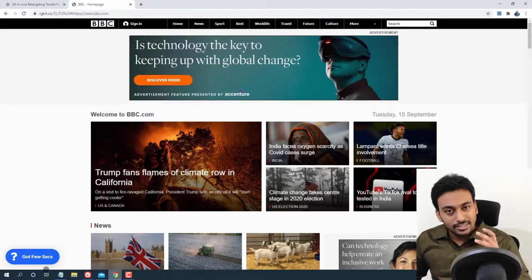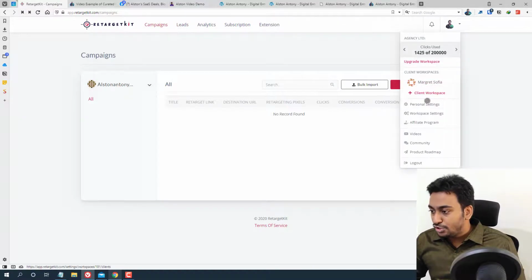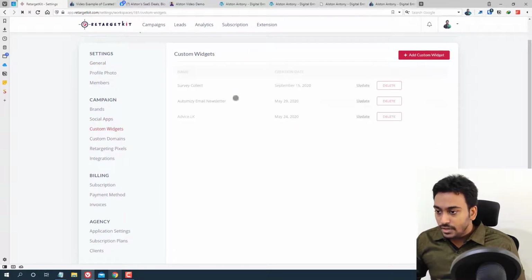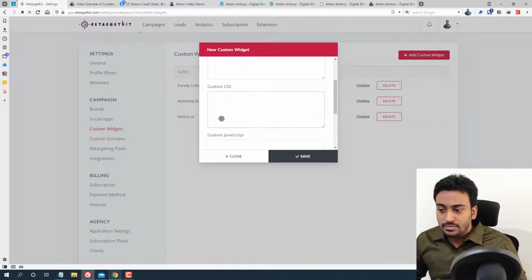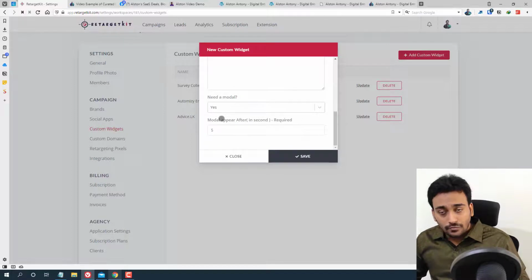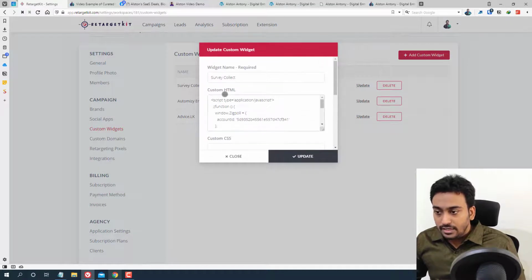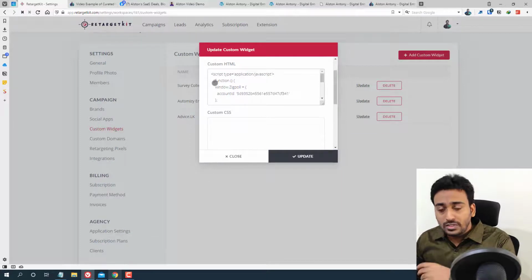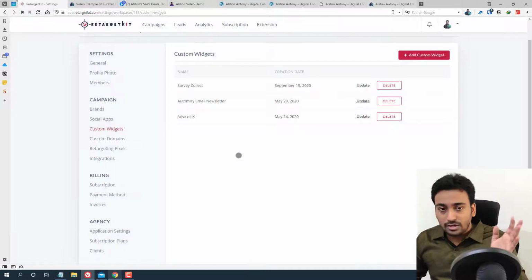What currently remains is the custom widget code. This is pretty easy. The first step in order to use this is to go into your workspace settings as I showed you previously, go into custom widget and create a custom widget. You give a name, give whatever code here, give custom CSS, JavaScript, modal if you need a modal, description, everything. You can see I have created a custom widget called survey collect and given a custom HTML which is provided by Zigpole, which is a survey and feedback platform, and using CSS, JavaScript and everything. You can choose whatever you want.